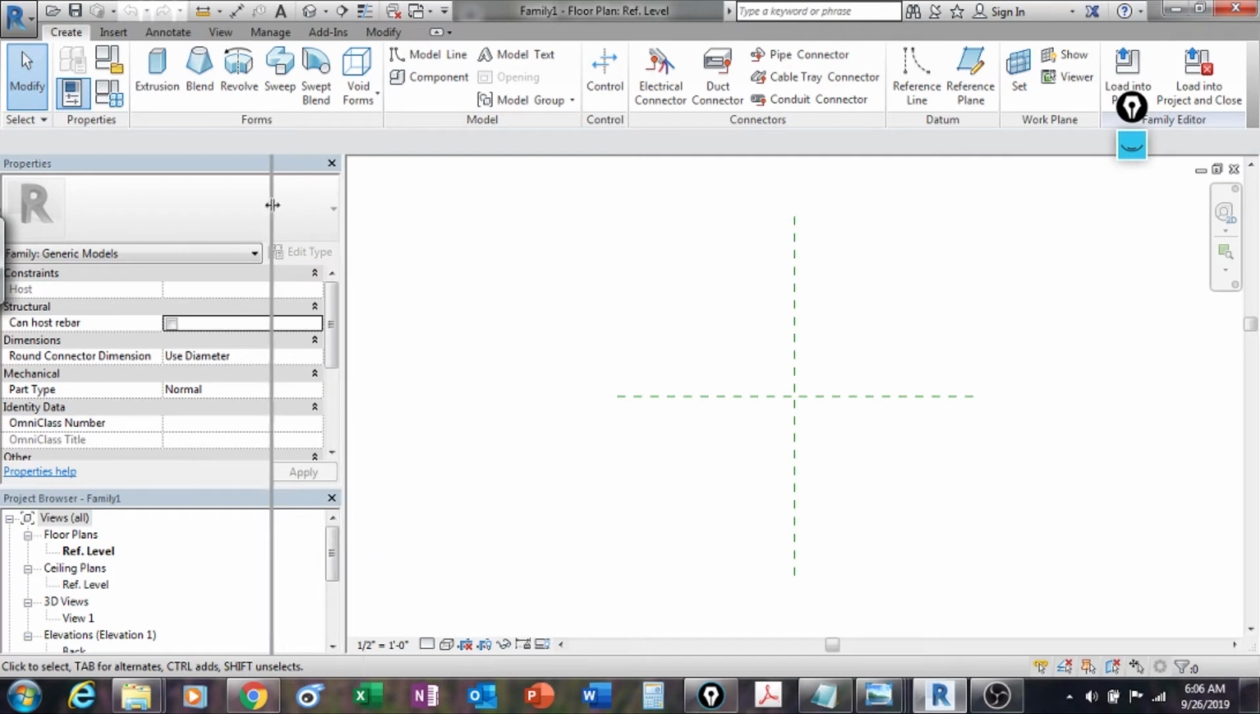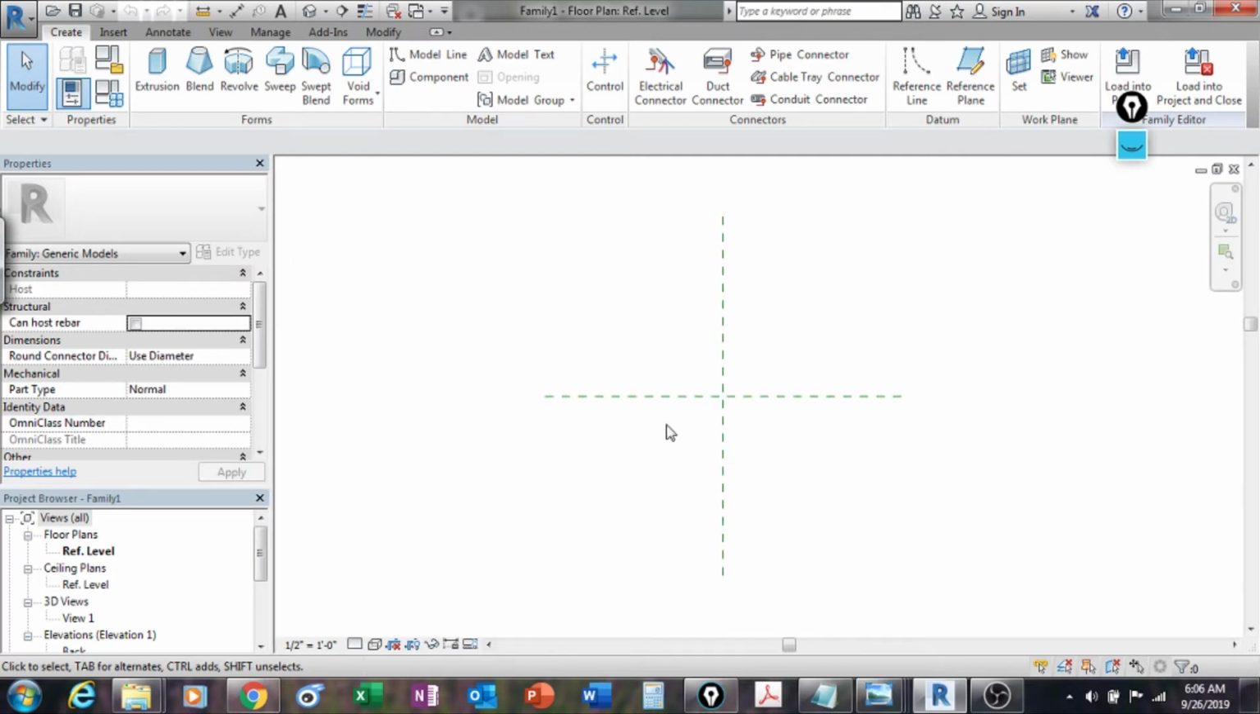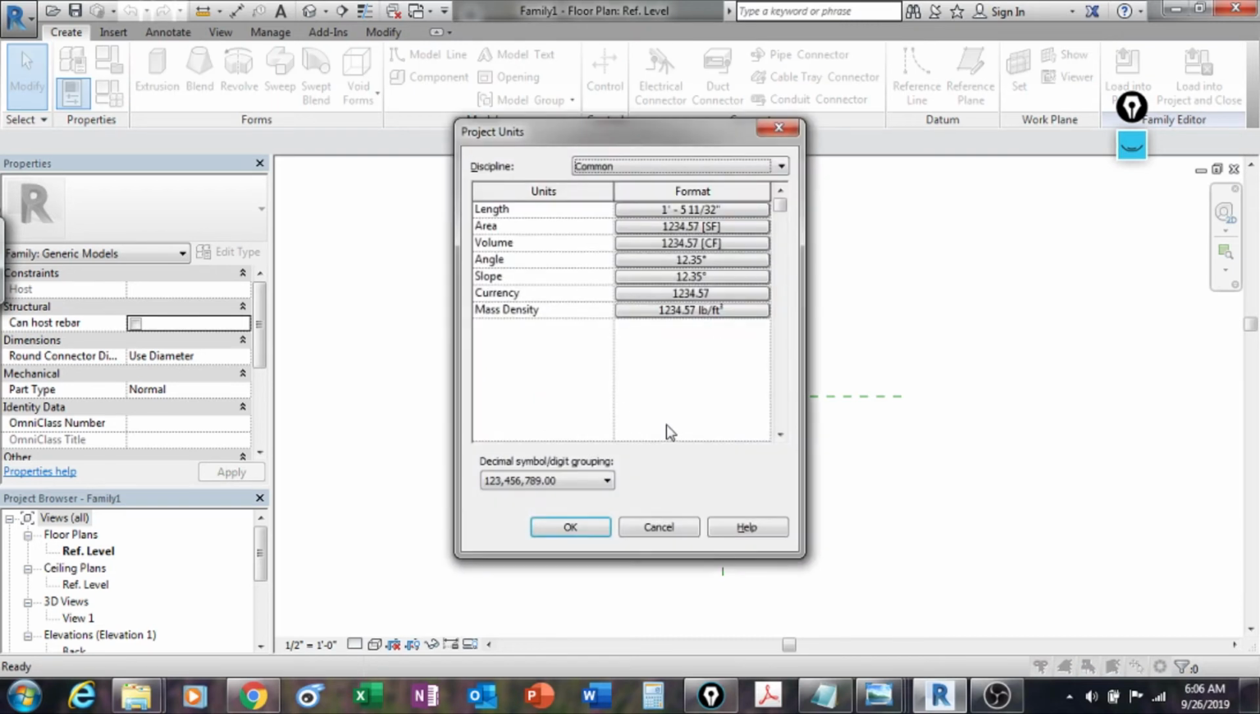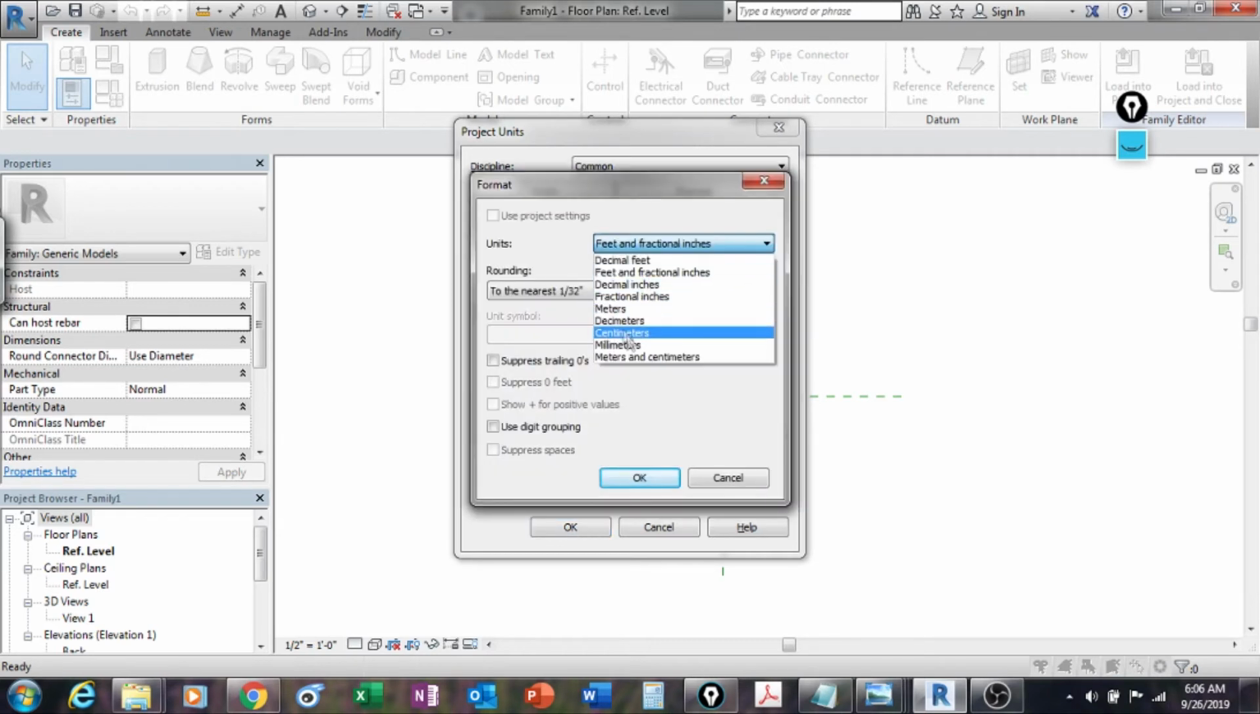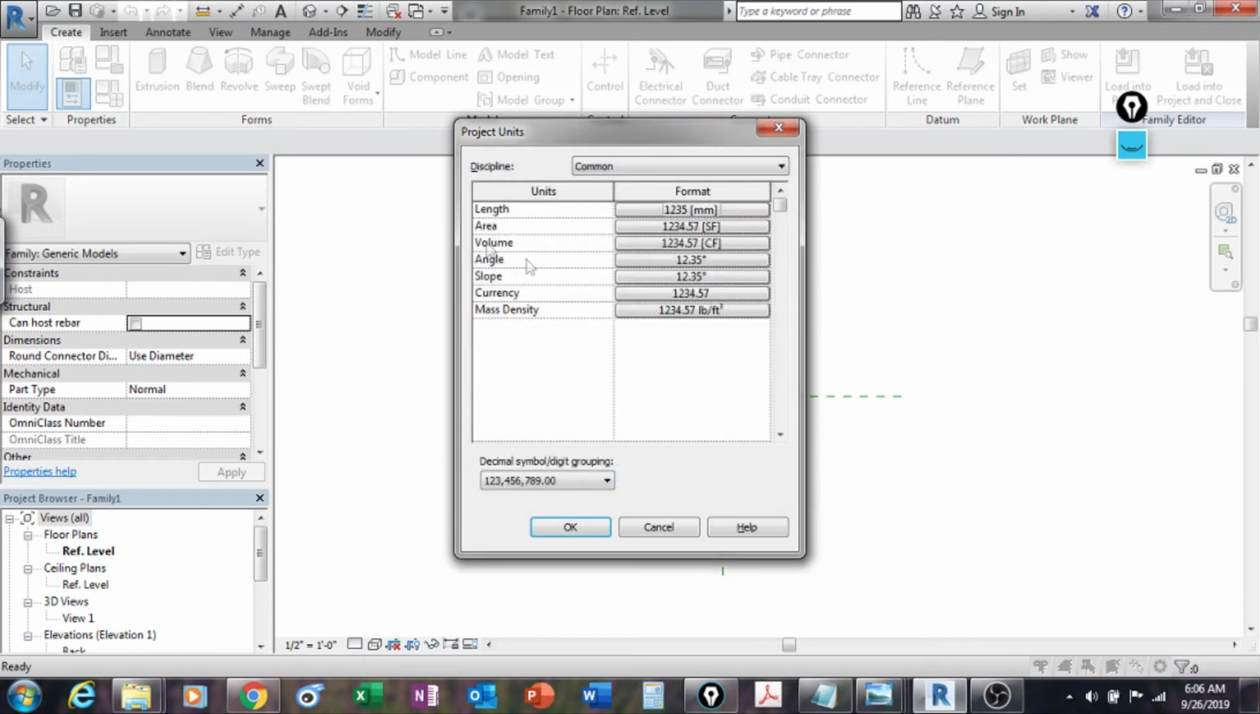So we are here. The first thing I want to do is set up my units. Let's say I want to work in millimeters. I think millimeters will go fine. Go UN for units. This was set up already in inches, so I'm going to change this to millimeters. Millimeters is right here. I'm going to leave this alone and hit OK.